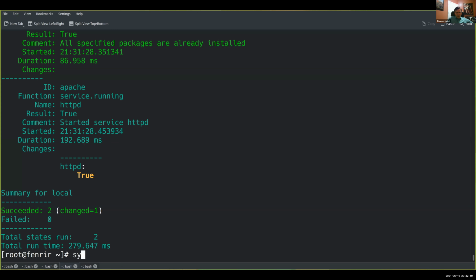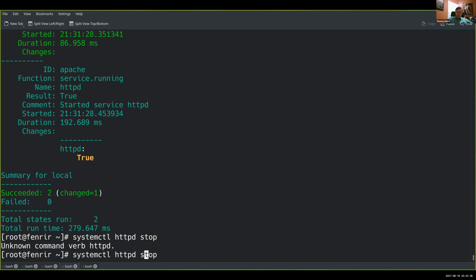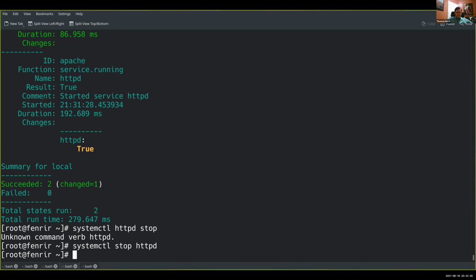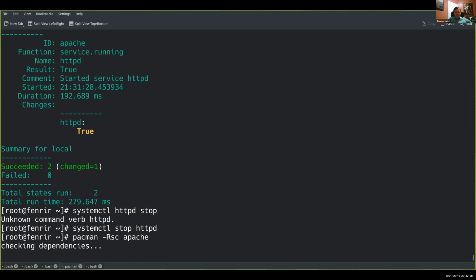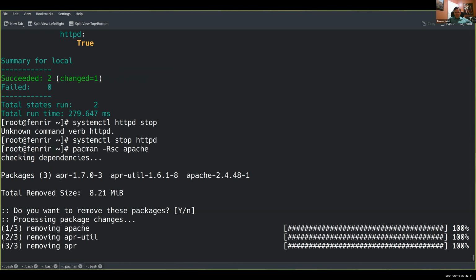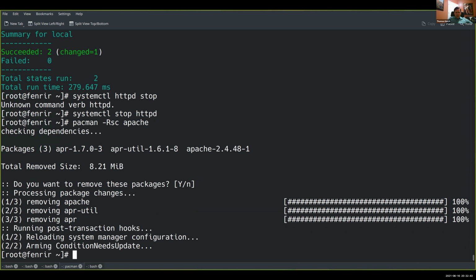So let's say that this is, I always do this. Let's say that the service is not running and that Apache is not installed. So let's go ahead and manually remove that and let's run it again.